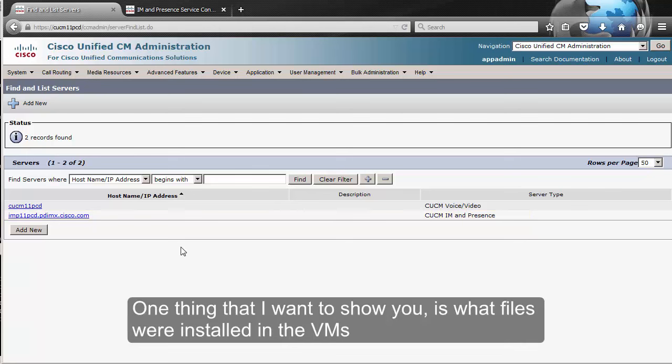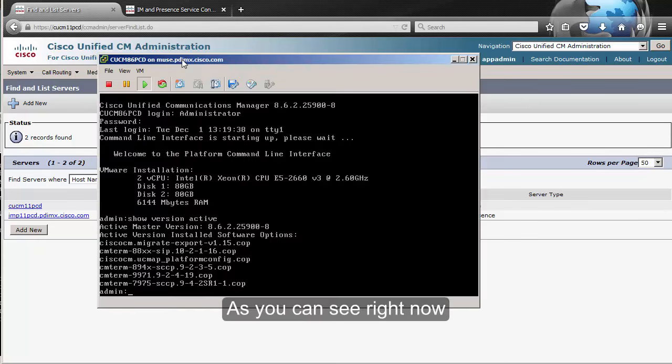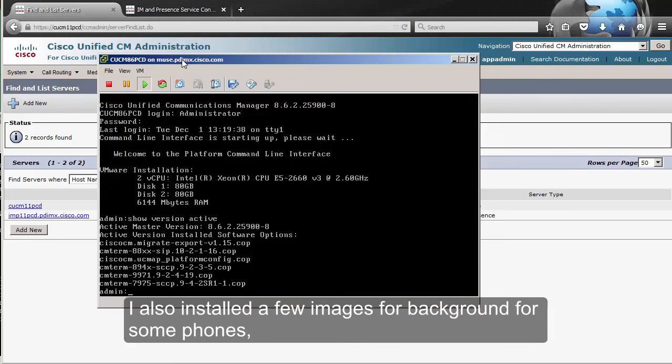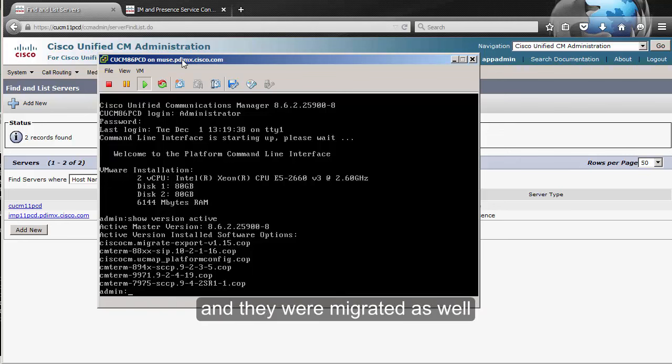One thing that I want to show you is what files were installed in the virtual machines for the 8.6 version. As you can see, the files that were installed by PCD were CUCM.UCMAP_platformconfig.cop and also CUCM.migrate-export-b1.15.cop. The other files that you see there are firmware files that I installed on the server to test if PCD could migrate them, and it did. All the files that I installed in the TFTP were migrated. I also installed a few images for background for some phones, and they were migrated as well.